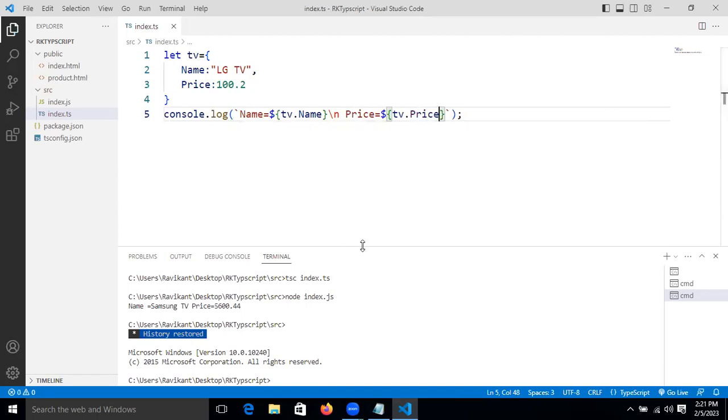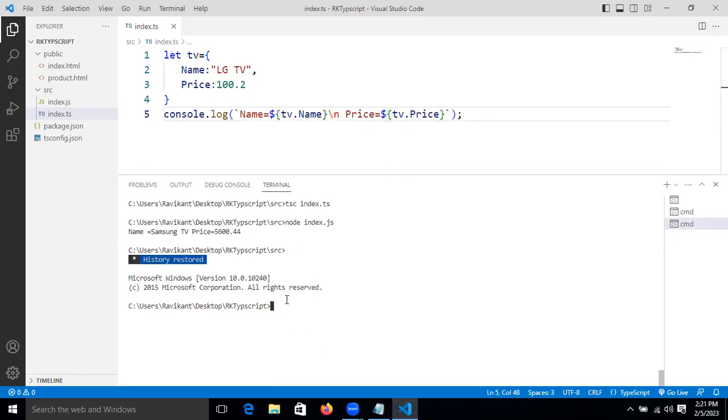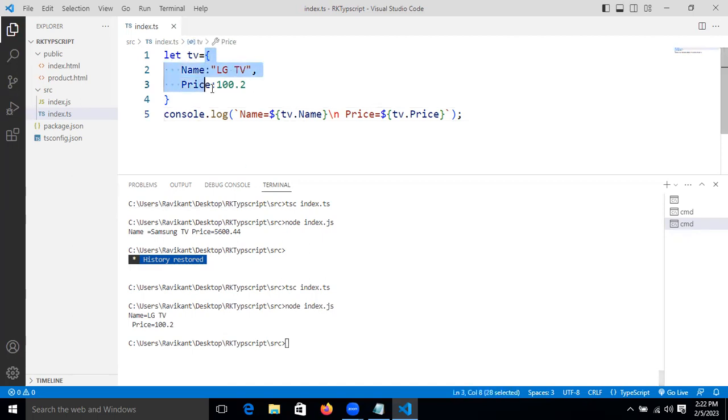Now let's compile and run it, guys. cd src, because that file is there in the src folder. Now tsc index dot ts. Compiled successfully, right? Now let's run it: node index.js. We are getting name LG TV and price, because this is one object and we are reading one object now, guys.